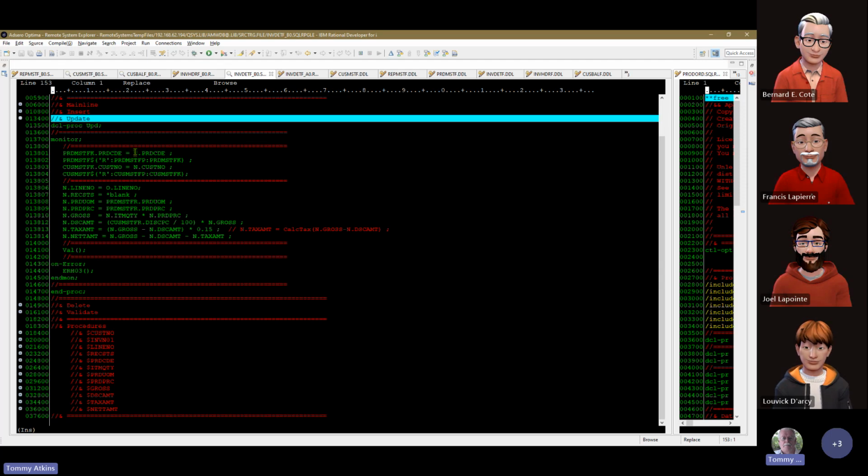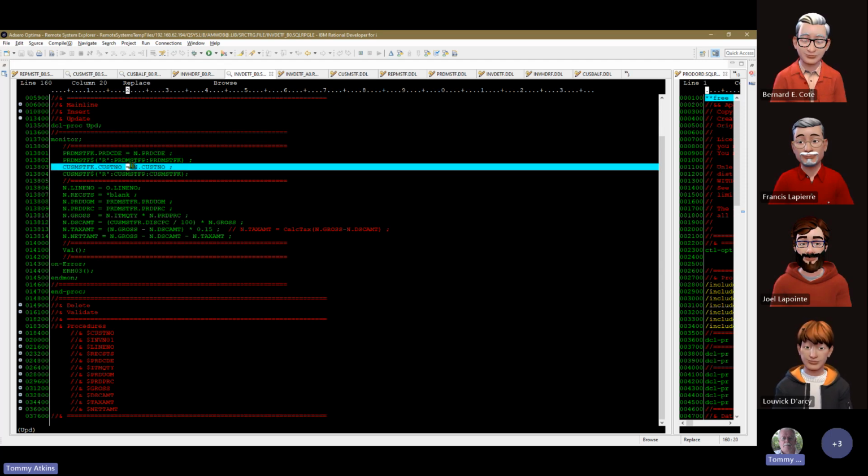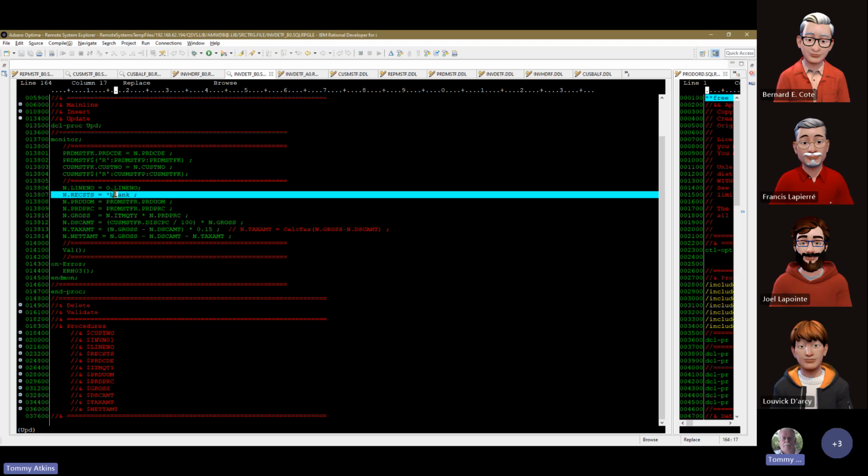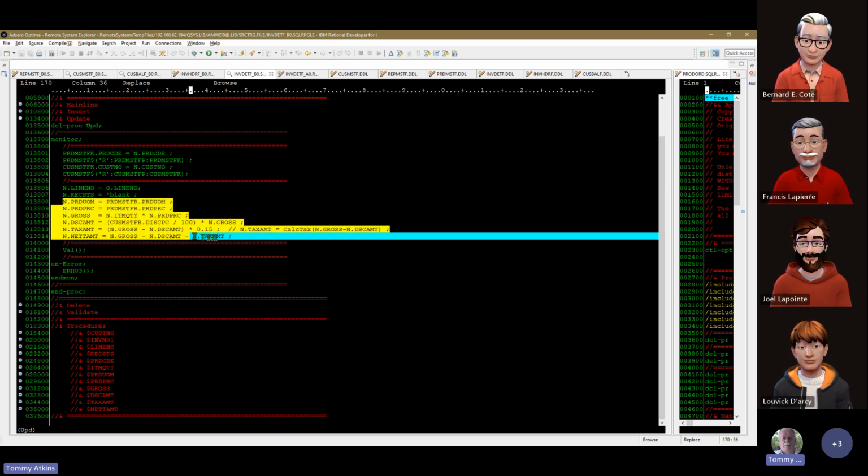I go and fetch the product and the customer number again, because I'm updating an invoice line. There are a number of things that may have changed. The product code may have changed, the item quantity may have changed, or the customer's discount percentage on the customer master file may have changed. So what I do is I make sure the line number remains the same, I make sure the record status is blank, and then I do the same calculations again in the update.